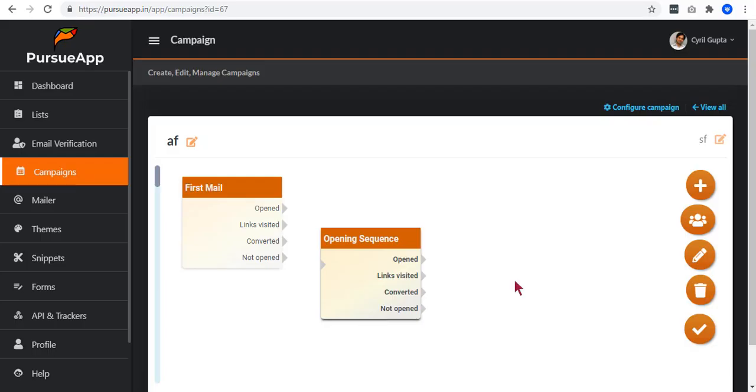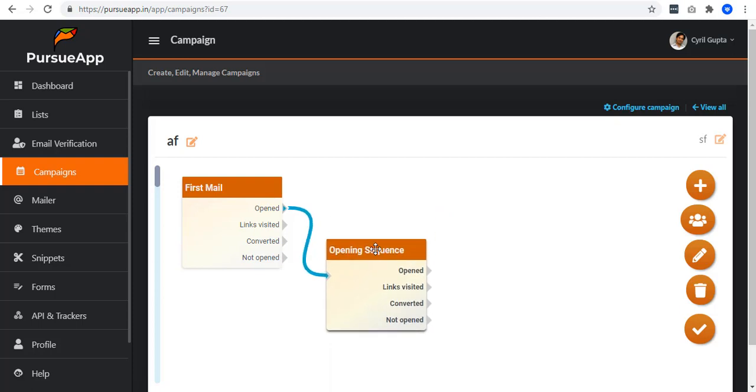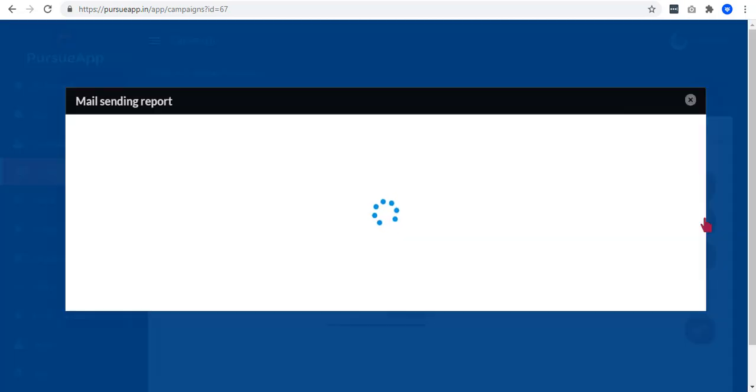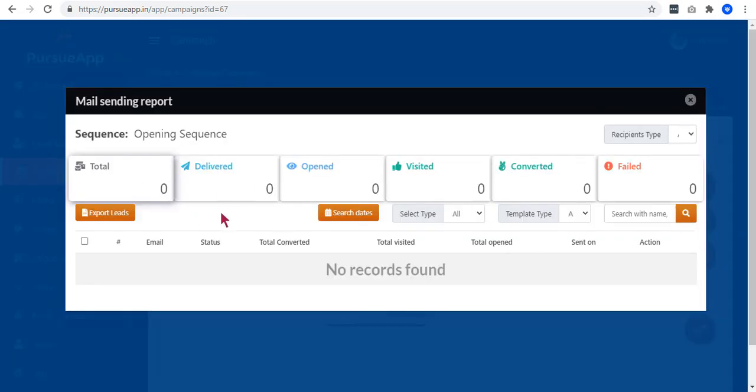To connect the links, just click this small triangular shape on the side and connect it to the sequence that you desire to connect. When placing it in another place, just double-click the sequence and drag it. If you also want to delete this linking line, just click it and hit this delete icon. If you want to see the mail sending report, just click this sequence and hit this 3-man icon.